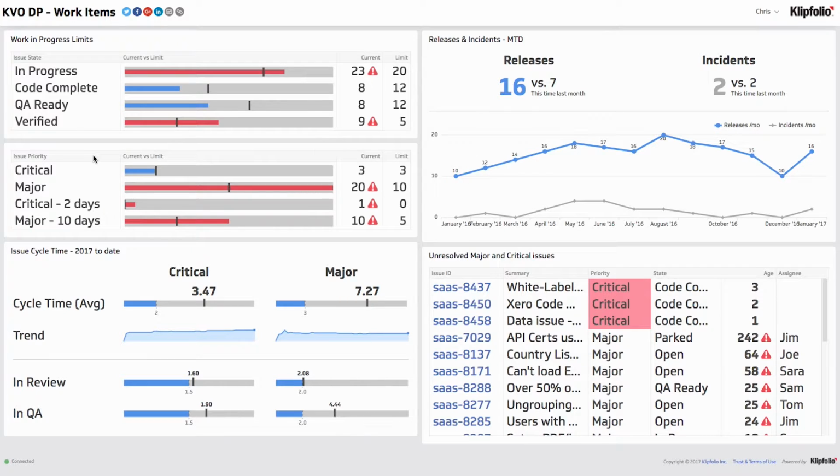But going to a detailed level clip, the one at the bottom right corner, this clip lists all those critical and major issues, and it tells you a story about their state, their priority. It gives you a summary, who's working on it, their age, and all that good stuff.